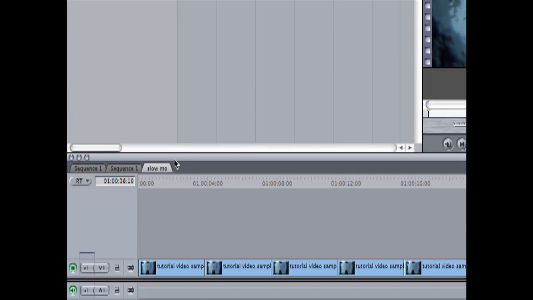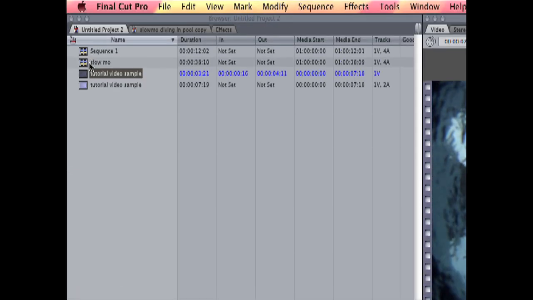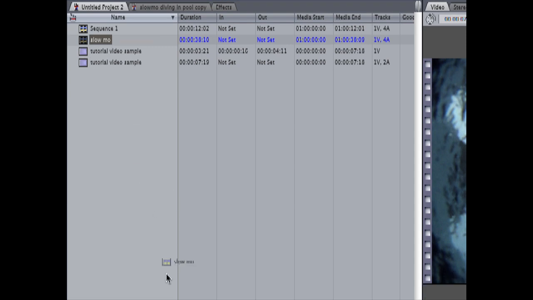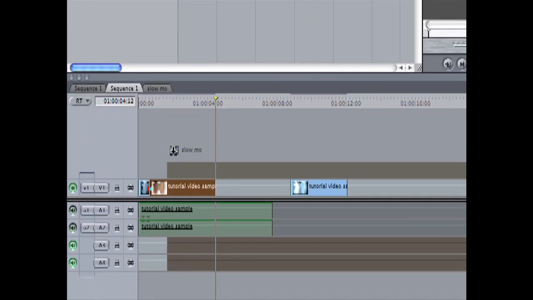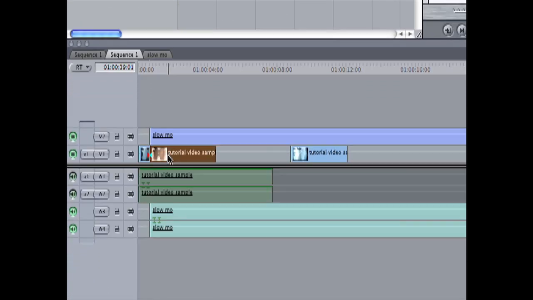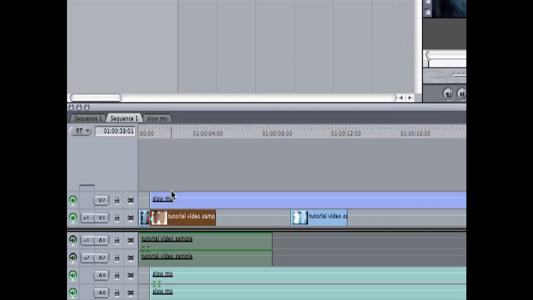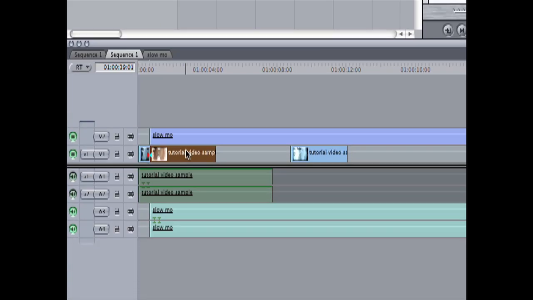All right, so once we do that, go back up here and double click on your sequence again, your first one, and now go into the slow-mo. That's the sequence we just created, copied and pasted many times. Drag that down here in the timeline. Here's the old one. Remember, we brought this up. Delete that because we no longer need it.